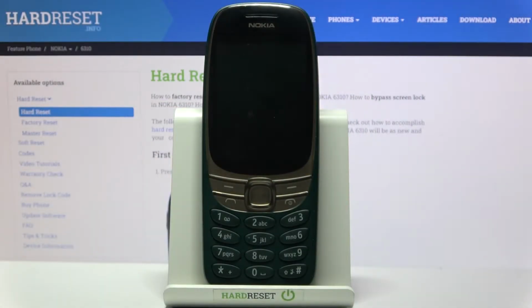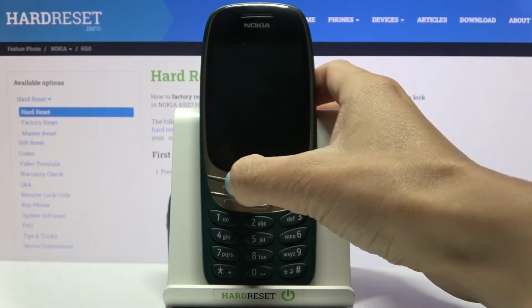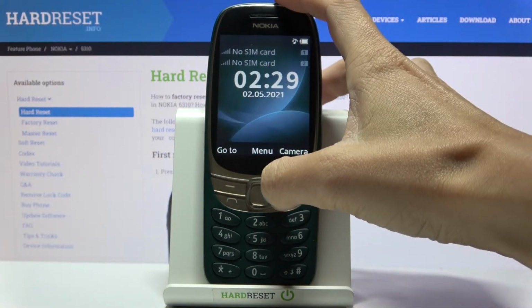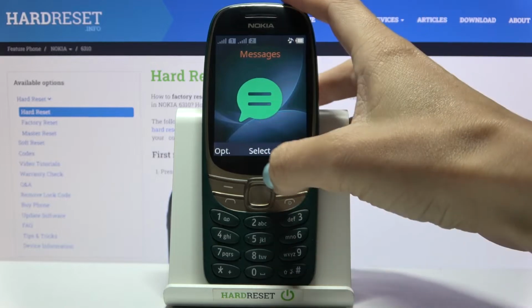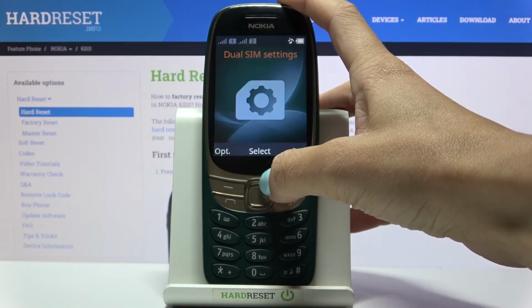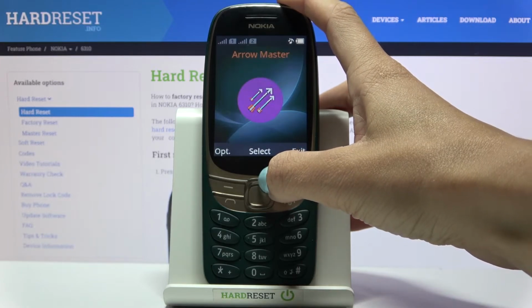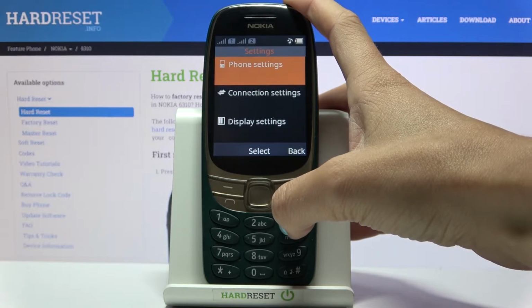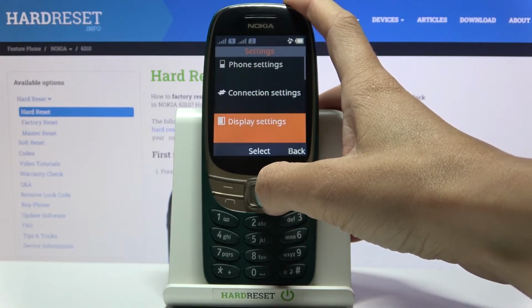In front of me is Nokia 6310 from 2021, and let me show you how to change wallpaper on this device. So at first you need to open the menu. Now locate settings, so just scroll and find settings, then just tap on home button to select, and here go to display settings.